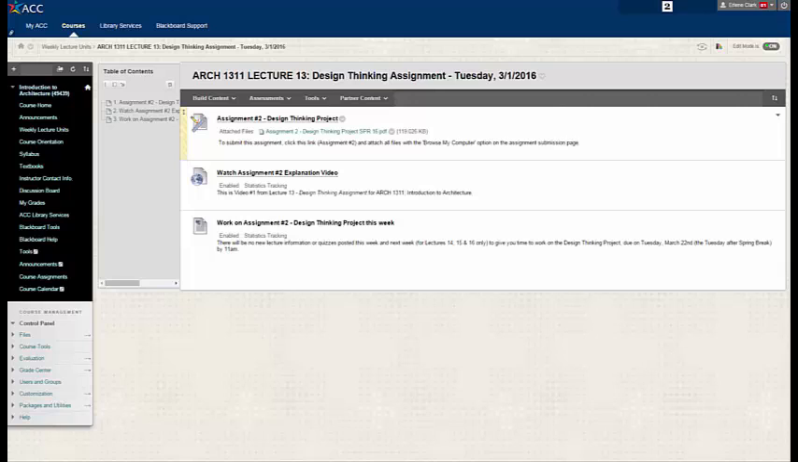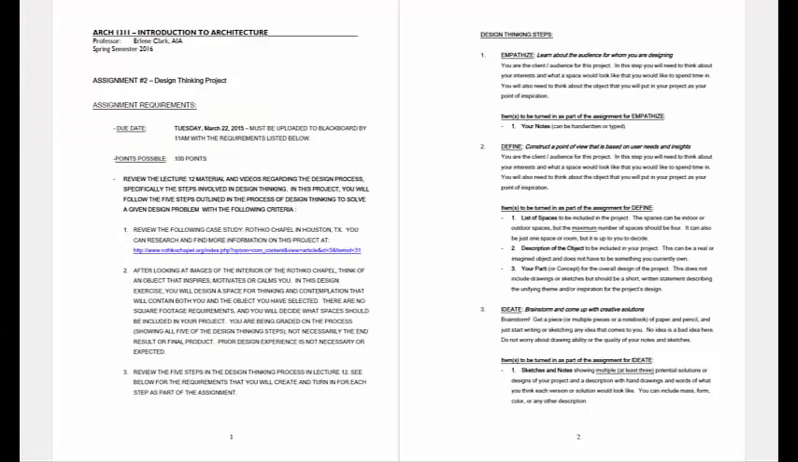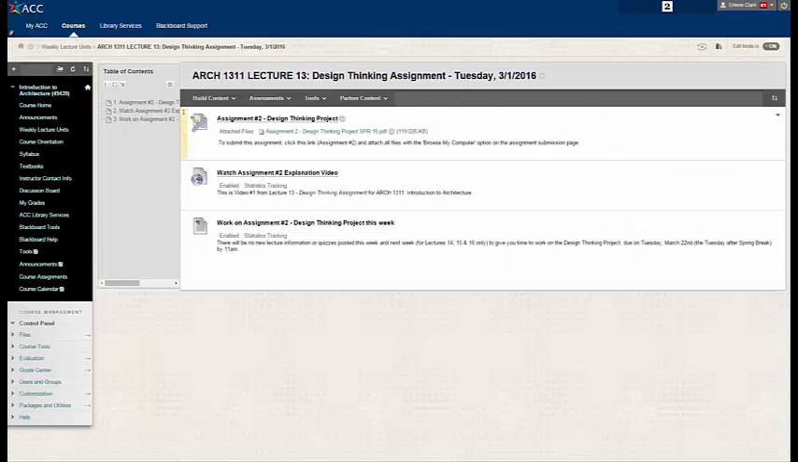When you want to get the information on the assignment, you're going to click right there and it'll take you to the PDF that has all of the requirements for the assignment. And then when you want to actually turn it in, you're going to go back here and you're going to click on Design Thinking Project.